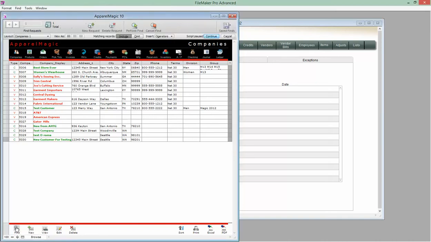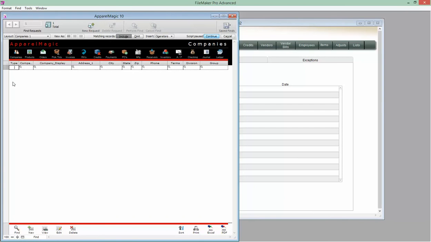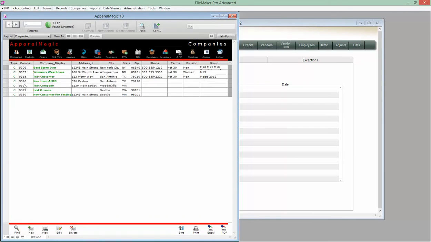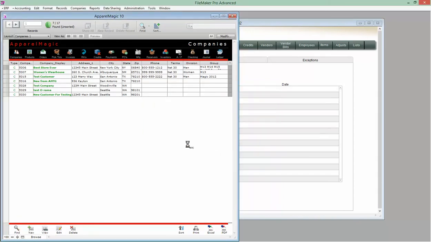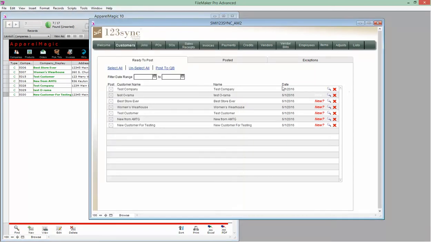In ApparelMagic, we will do a find, and the type will be C. So we have all of our customers here. We have 7 customers. If we go up to companies, we can select 123 Sync, send companies. We will be asked, do you want to send all 7? We say yes, post all, and now we see all 7 of them over here in 123 Sync.